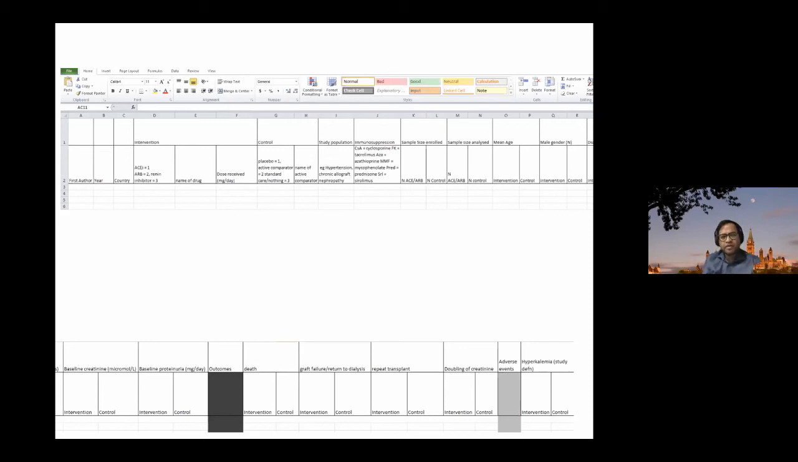And then we talked about what kind of study population this was. In this situation, we are asking, was this all patients with kidney transplant, or patients with kidney transplant who had proteinuria, or patients with kidney transplant who had hypertension? What were the inclusion and exclusion criteria for the study itself? These are useful for doing subgroup analysis later on.